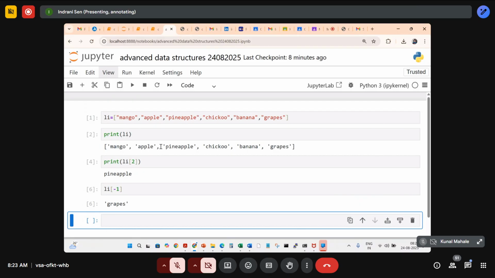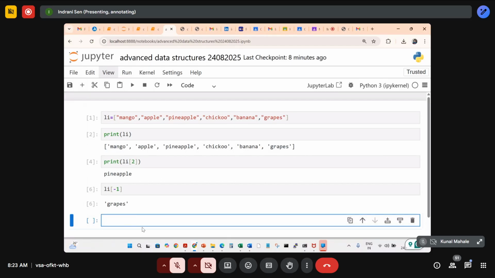Now slicing you can also do. Slicing means, for example, if you want to print mango, apple and pineapple. Slicing consists of three parts when you put the index: the lower bound, the upper bound, and the stride. To print mango, apple and pineapple, the lower bound can be 0. The upper bound is index 2, so you have to give 3, because it should be 1 more than the upper bound. The stride is 1 by default. It's not compulsory to write the stride unless you want to change something from the default, for example, if you want to skip one element.